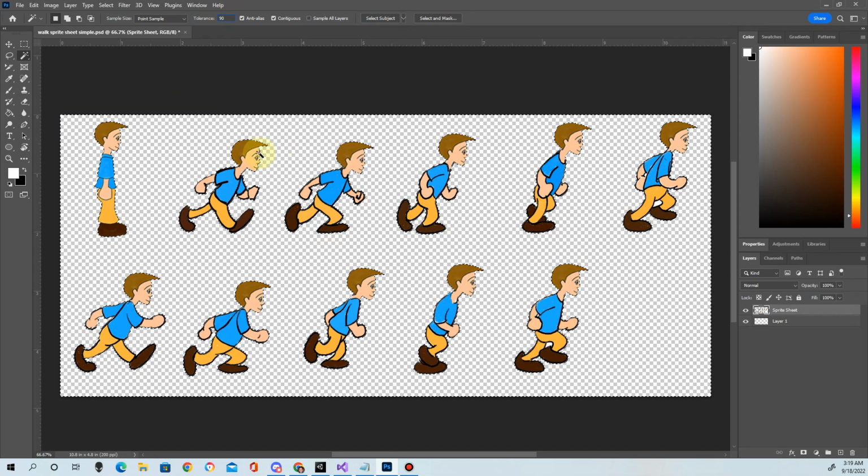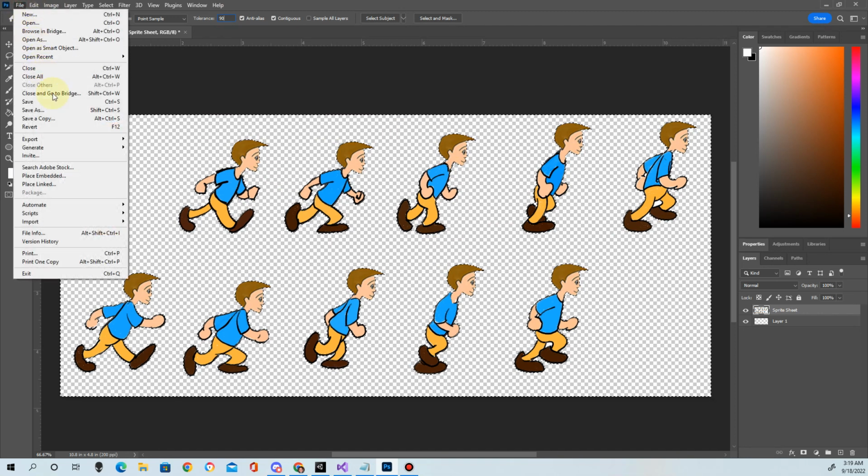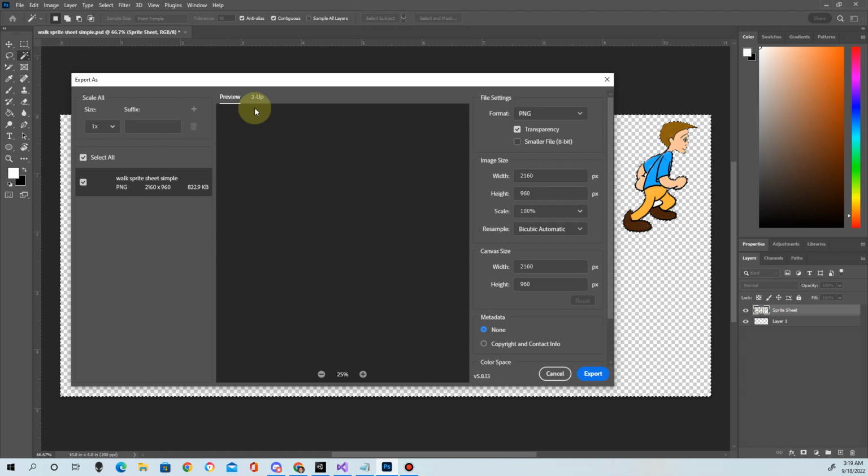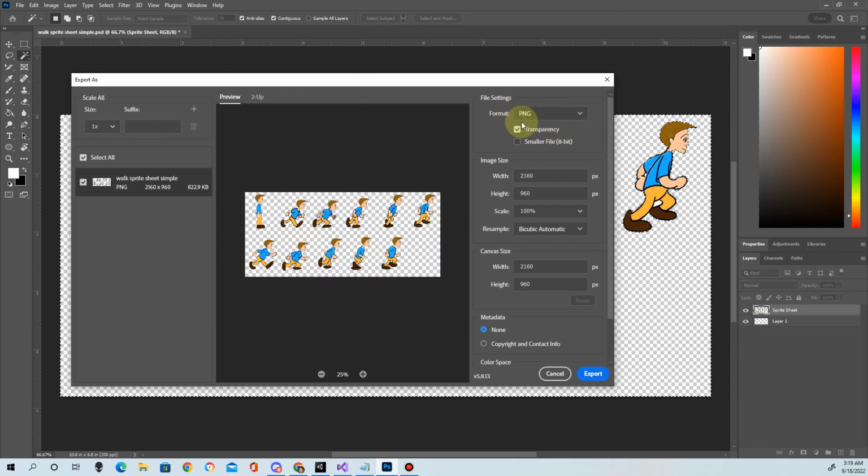Now we don't want to flatten this out. So instead go to File, Export, Export As. Don't do quick export, just do Export As. Save it as a PNG, select Transparency. Make sure you have the correct dimensions as the whole entire sprite sheet. Remember, it was 2160 by 960, and we went over that in the previous video. Keep scale at 100%, and have bicubic automatic, and the same dimensions as the image in the canvas.